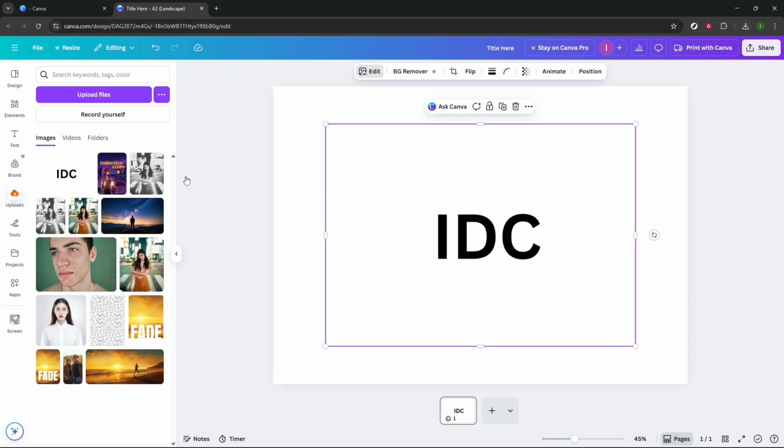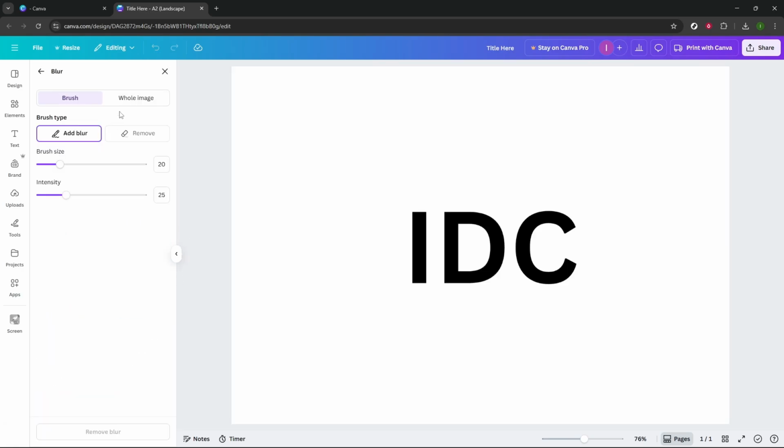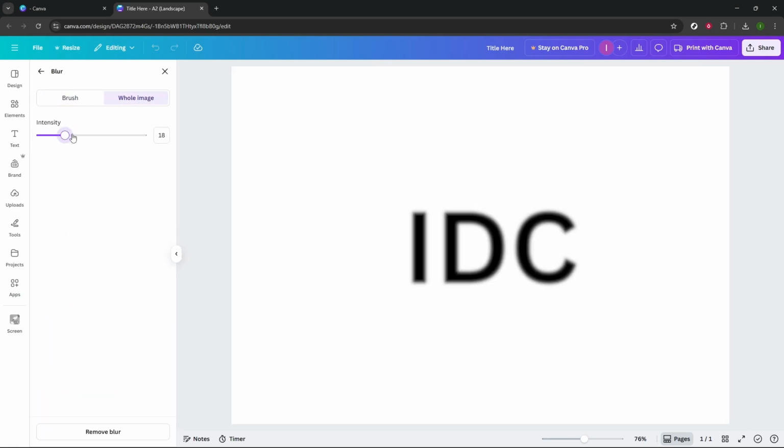Among the editing tools, click on Blur, selecting whole image, and then adjusting the blur intensity to somewhere between 60 to 70%. This setting is crucial in achieving that smooth halftone effect we're aiming for.